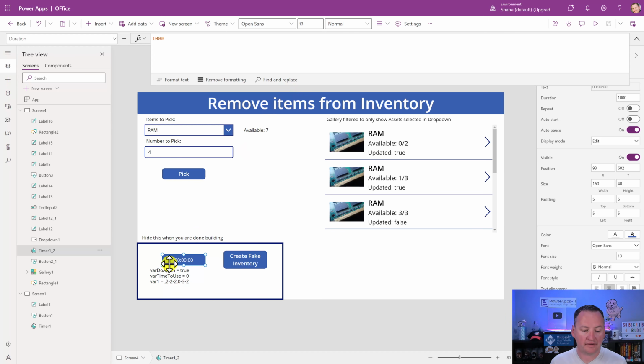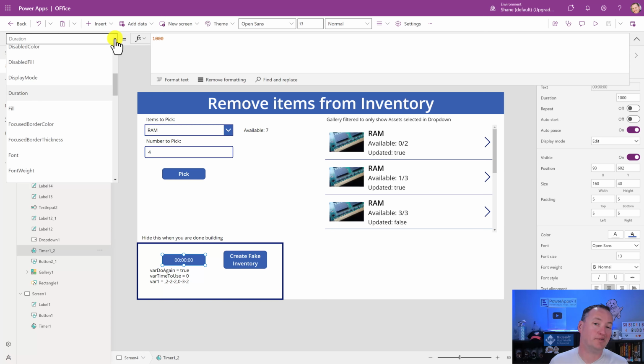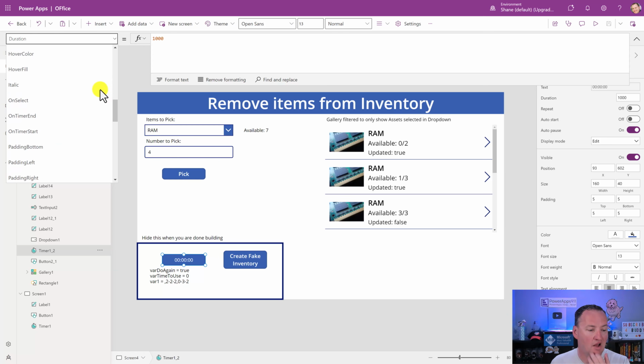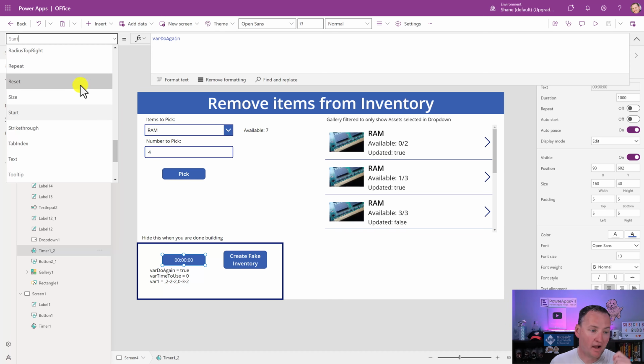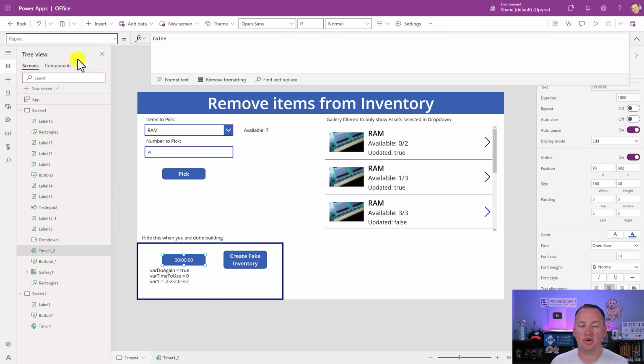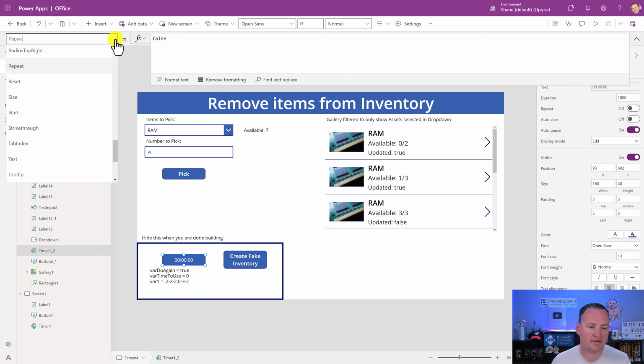So last but not least, you can see my timer. The duration was set to 1,000, so 1 second. Once again, if I was putting this in production, that would be a much smaller number, but right now that's worked out really well for my testing. The start is just that var do again. And I'm not using repeat or auto start. None of those are set. You could get into different scenarios with those, but we're not going to deviate and do that.